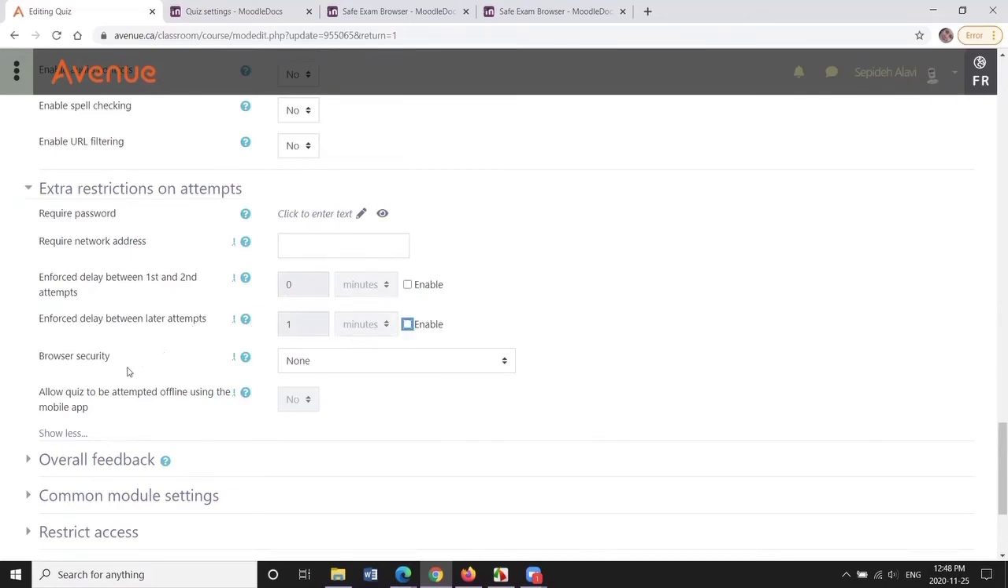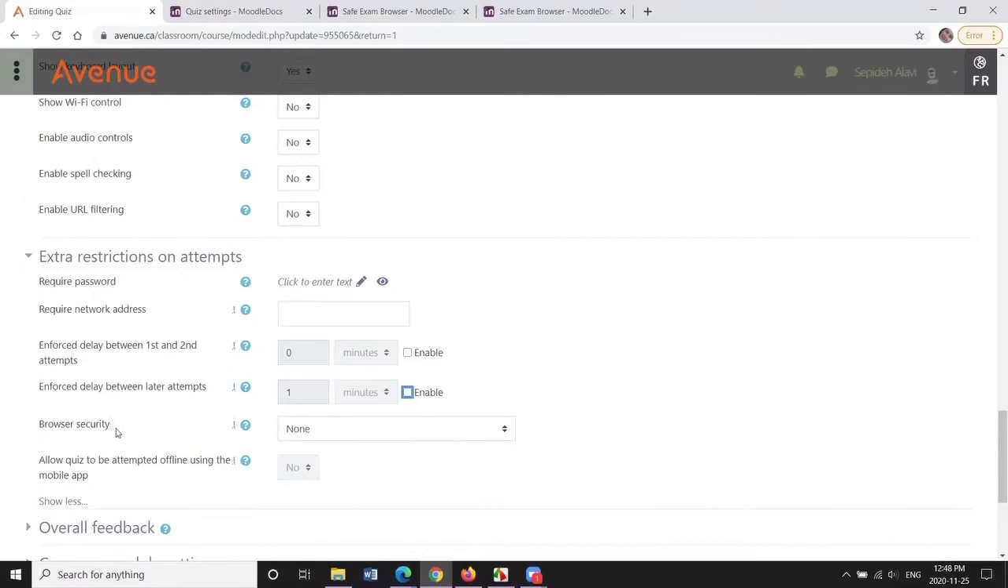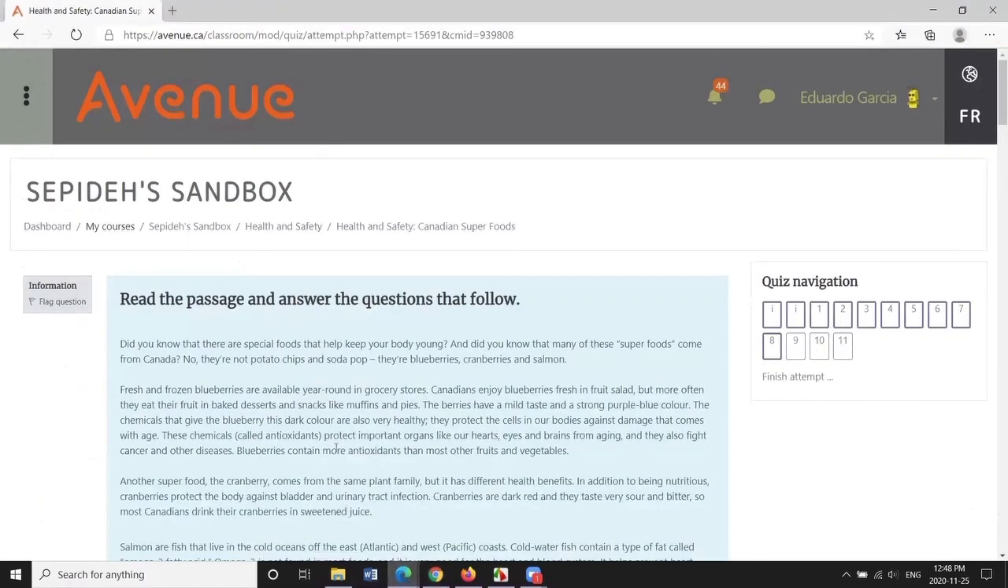And browser security, if you choose none, the quiz is going to appear in a normal browser, just like Eduardo's quiz here. So he has his normal browser, it's Edge. He can see all the browser information available, and all the links here are active. So it's just a normal page.